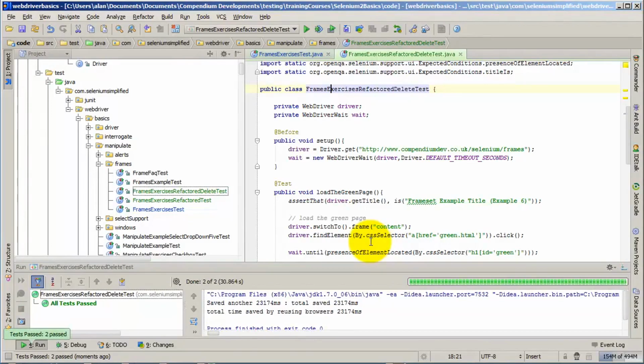Okay, we got a green light, all our tests passed, the refactoring worked.